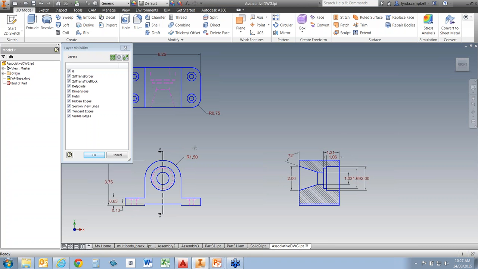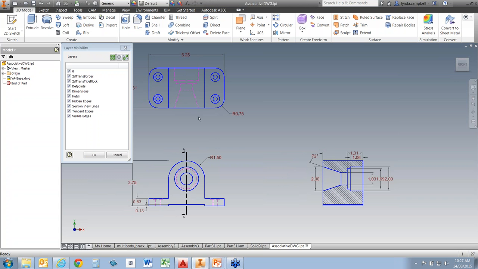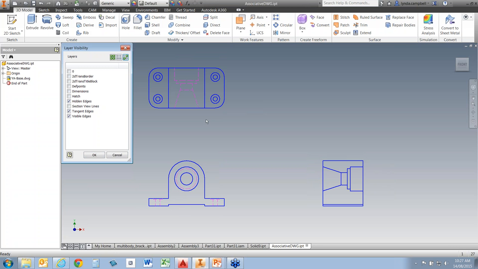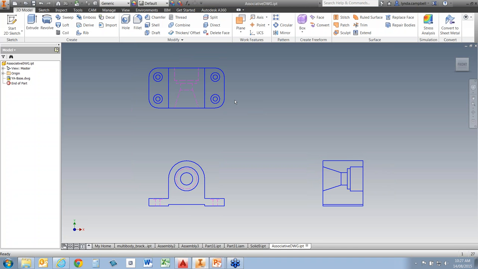Obviously, we don't need all of those dimensions, etc. So let's have a look at this. What do we want? We want visible edges, tangent edges, and we also want hidden edges. I've selected those because I've also got this button up here that allows me to invert that selection. The other two options are select all and clear all. Click on OK and I'm left with only that geometry that I want to work with.